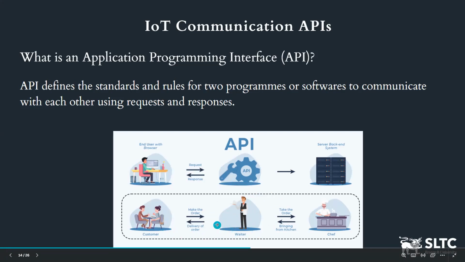So basically we will only be seeing the waiter. We won't be going into the kitchen, and we won't be interacting with the chef or anyone else in the kitchen. So we will be basically interacting with the waiter. Just like that, an API is an interface with which we interact, and the API helps us obtain the resources at the web servers.